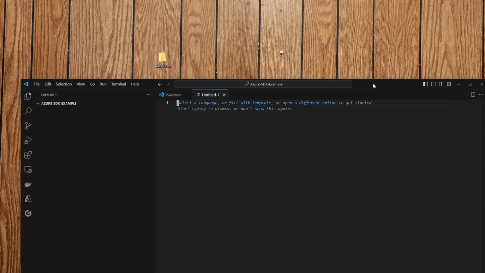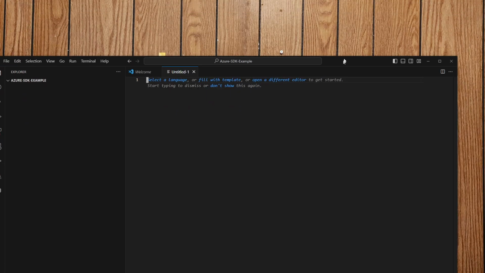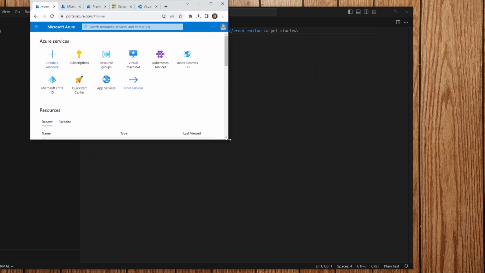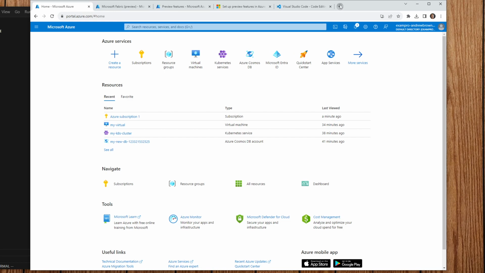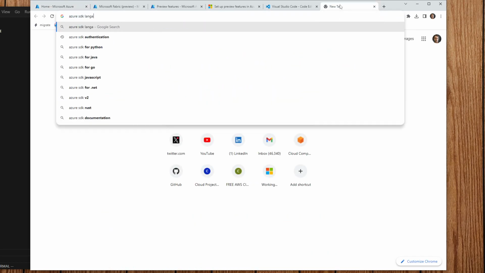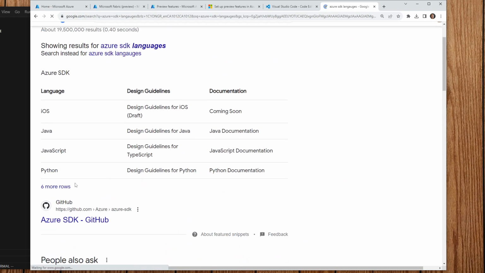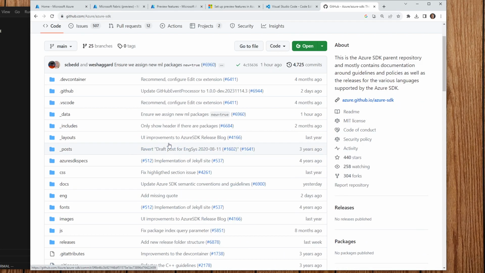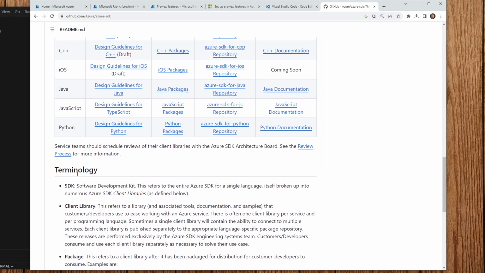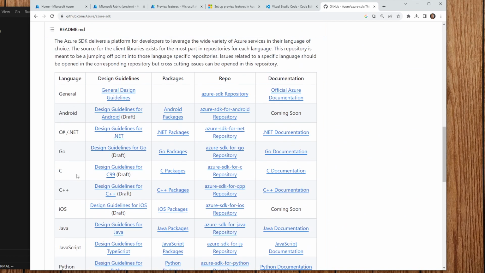Instead of thinking about it, what I want to do is I'm just going to go ask, go ahead and take a look quickly. So we'll say, it's probably in the slides, but I can't remember all these things off the top of my head. Azure SDK languages. And so we'll go here and we'll take a look. And we have Android, C#, Go, C, C++, iOS, Java, JavaScript, Python. No Ruby, which, I think there's Ruby somewhere, but they haven't been maintaining it very well. So we do have a few options here.